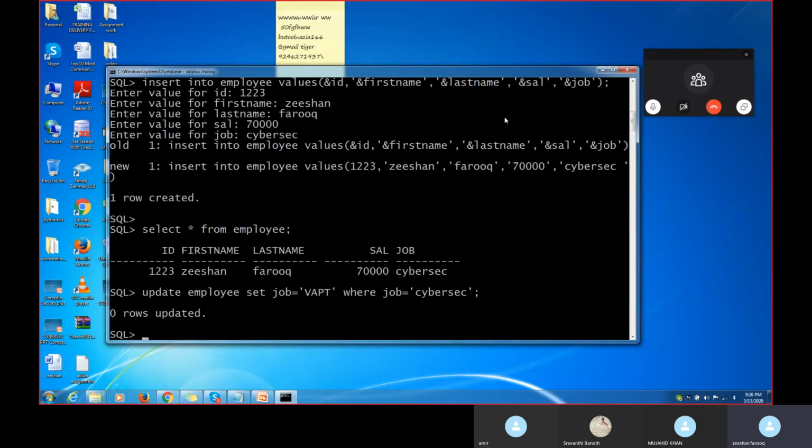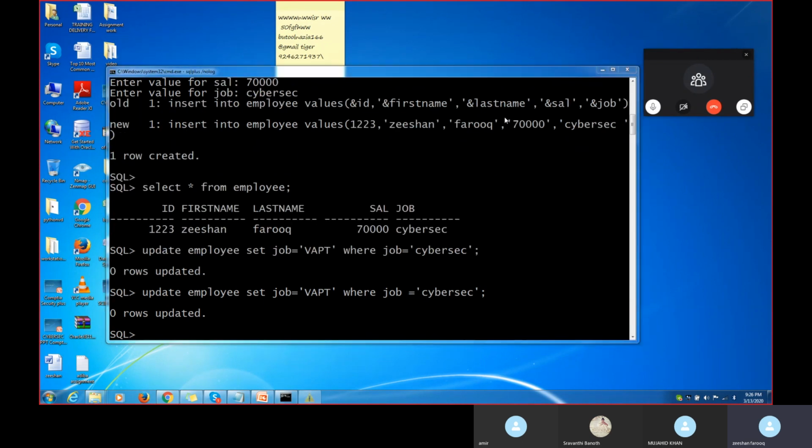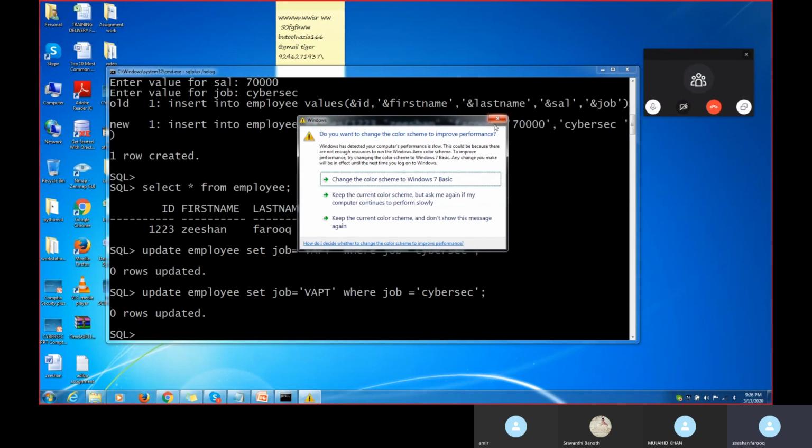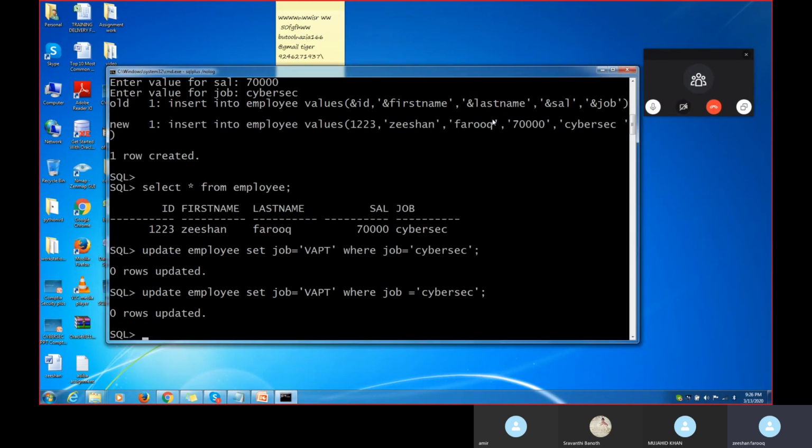Sorry, 0 rows got updated. What happened? Update employee, set job equal to VAPT, right? I think some mistake happened. One second, let me check it now. I'm trying to update this table here. 0 rows got updated. One second. Employee set job equal to, like this.